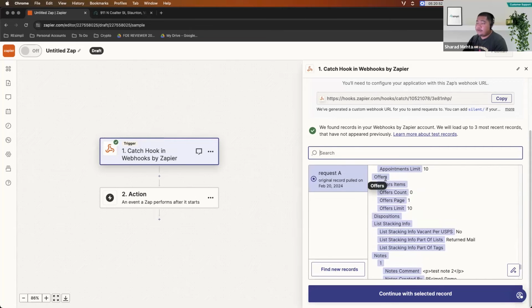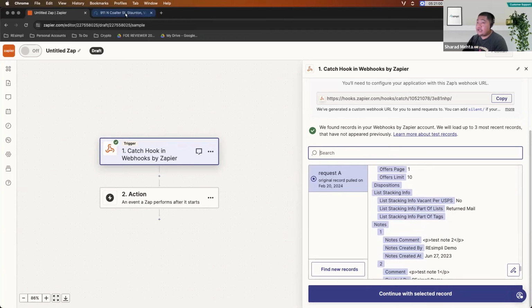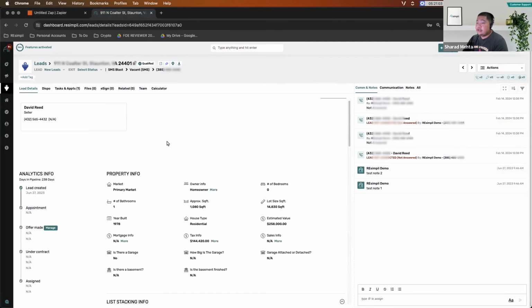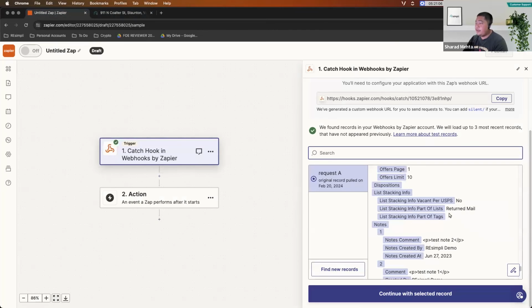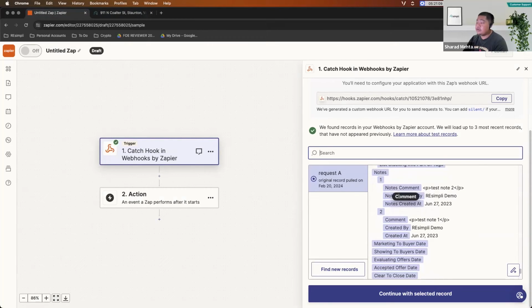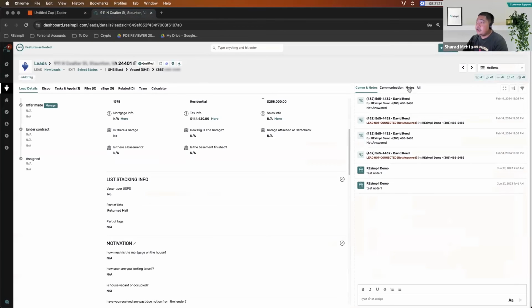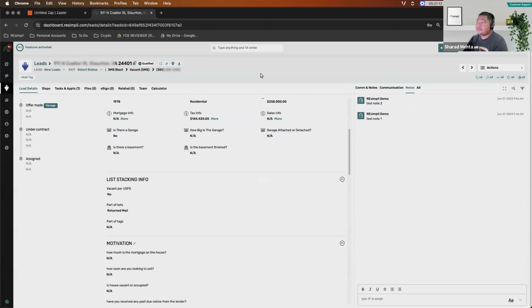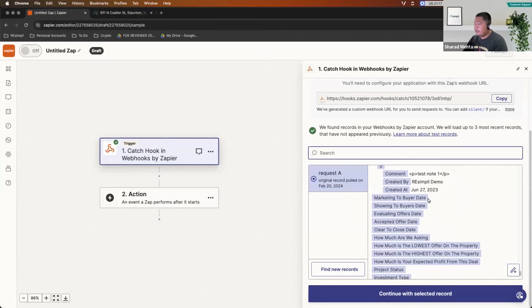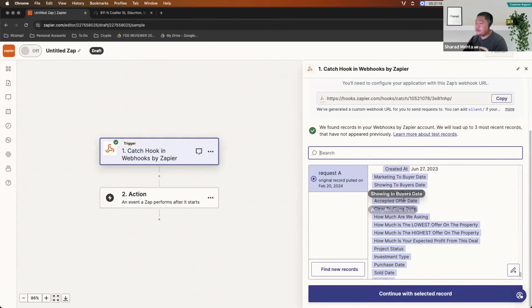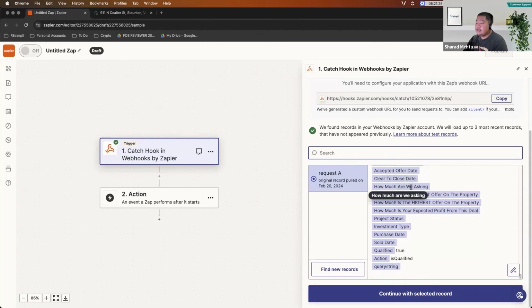And then offer. If there's already an offer made to that lead, or offer information or offer data, that will be included. List stacking info, which can be found right here. The notes will be included as well, so all the notes that are added to the lead will also be included right here. All of this information will be available so long as it's already added into the lead. And of course, the action will also say is qualified, since that's the trigger that we selected for this particular webhook.